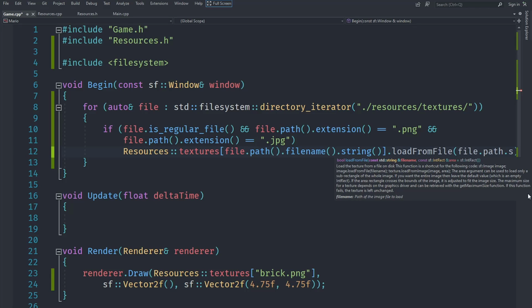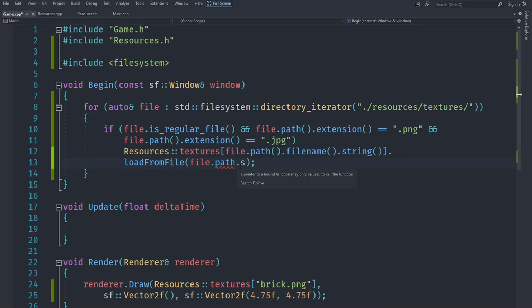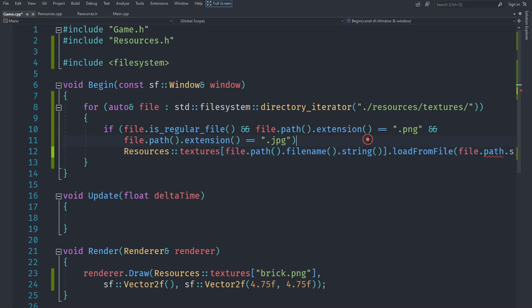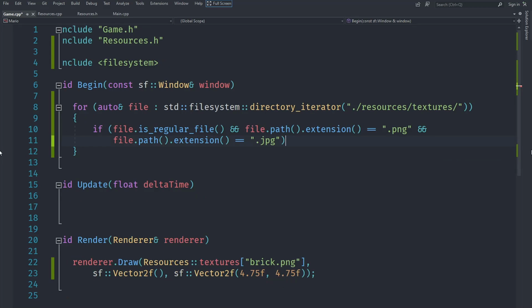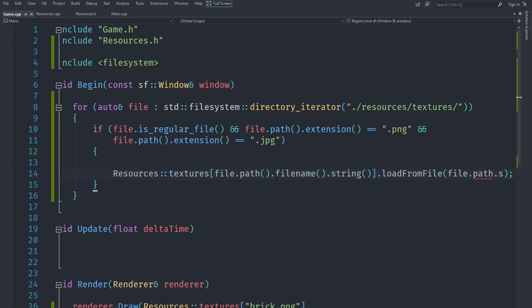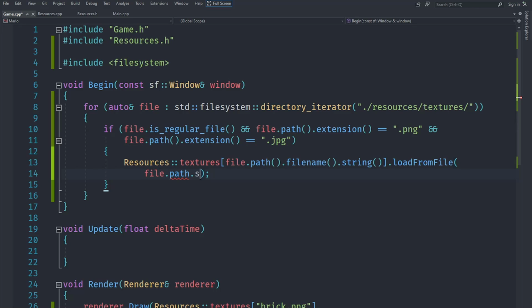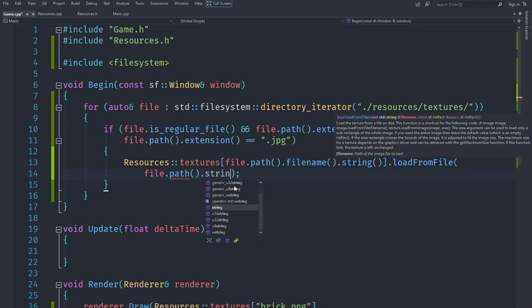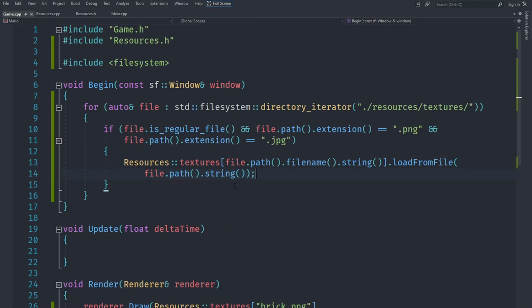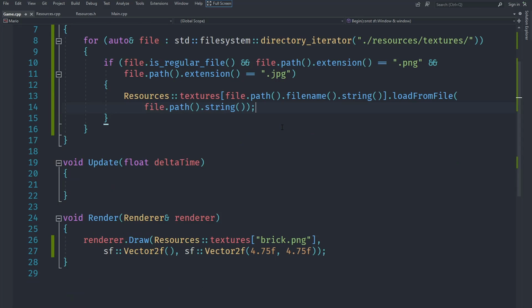This is getting a bit long, so to organize it better, I'm going to create some curly braces here so that it's more readable. So let's do that, and you can see that it works. Let's go ahead and do file.path().string(). Yeah, we'll just use the string directly for loading, since we are loading the file from that path. But for the actual name that we want to reference it with, we don't want to have to provide the actual path.